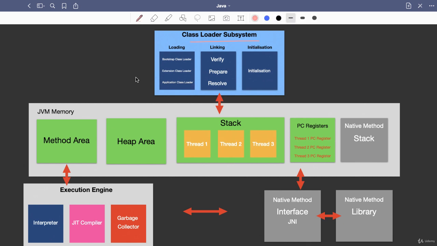Class loader has three sections. One is the loading part, next is the linking part, and then initialization. Three things are there, so it does three things. First of all, it will load the classes. Like I said, the classes must be loaded in the method area.